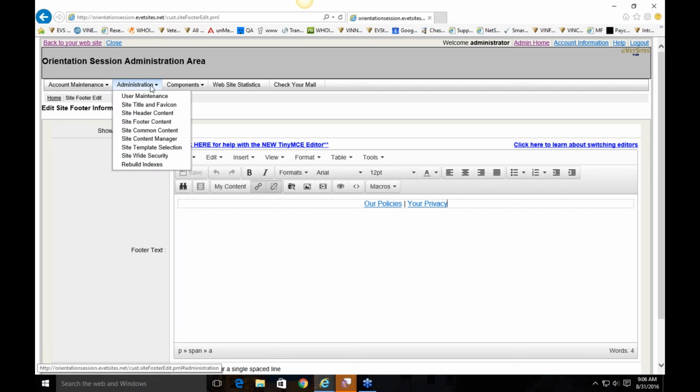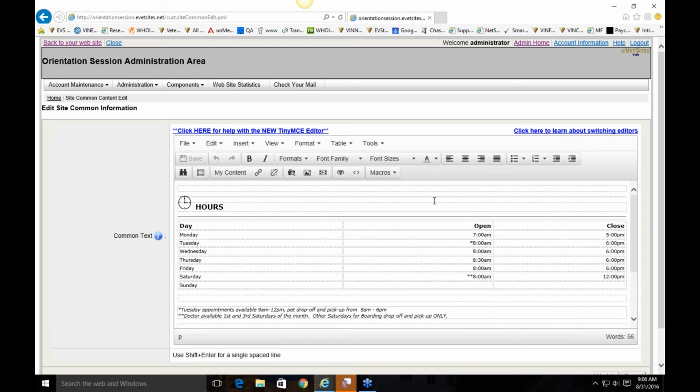And the last item I want to show you under the Administration tab is that common content area. So on our website that we're working on here, remember this was the area that was on the left, and again, it might be on the right for you if you're on a different template. And when you start with the trial, we start you off with just a simple hours table. So if you needed to update any of these, you can just come into here. Again, it's a lot like Word, and just update these hours to whatever yours may be.